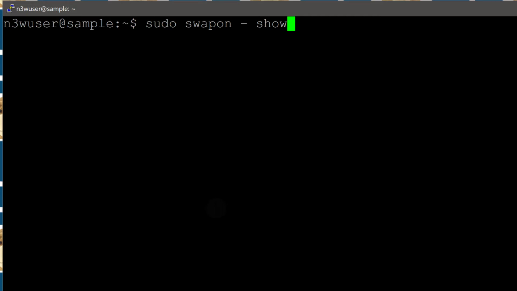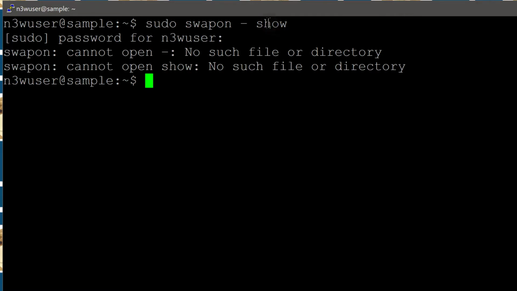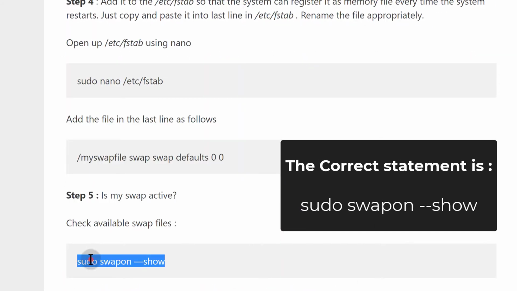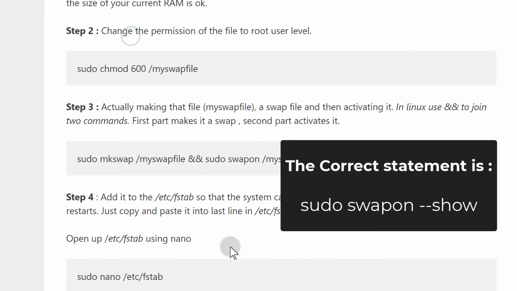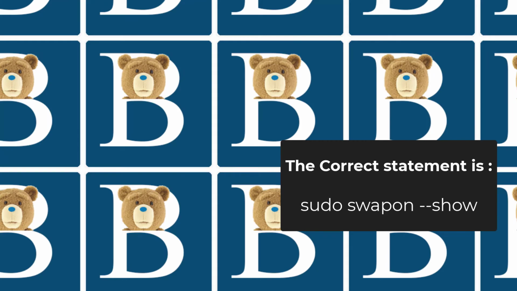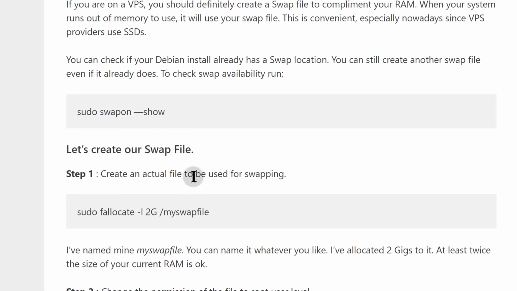Sudo swapon --show. Okay, so there needs to be 2 dashes. Let me just go and edit that page first. So let's just check. Now let's come back into this.